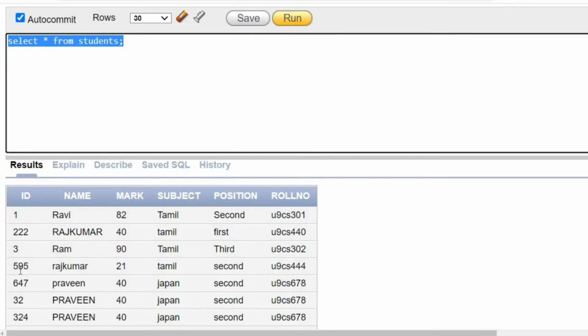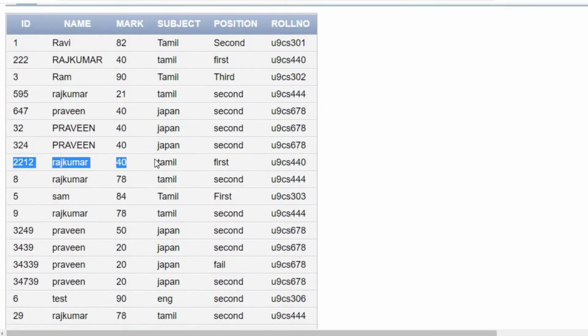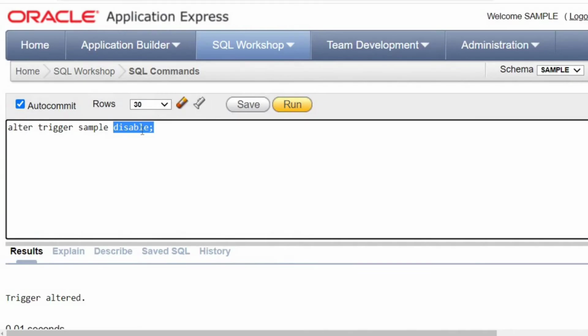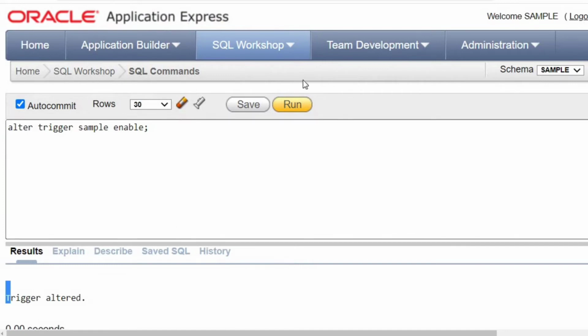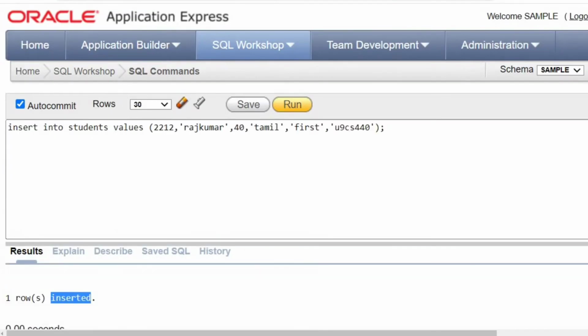You can see here like this 2212, that is the ID given. See, Rajkumar is given in small letter. Earlier it had been converted into uppercase because of the trigger. So now I'm going to enable the trigger. Okay, so like this you can enable and disable the triggers.